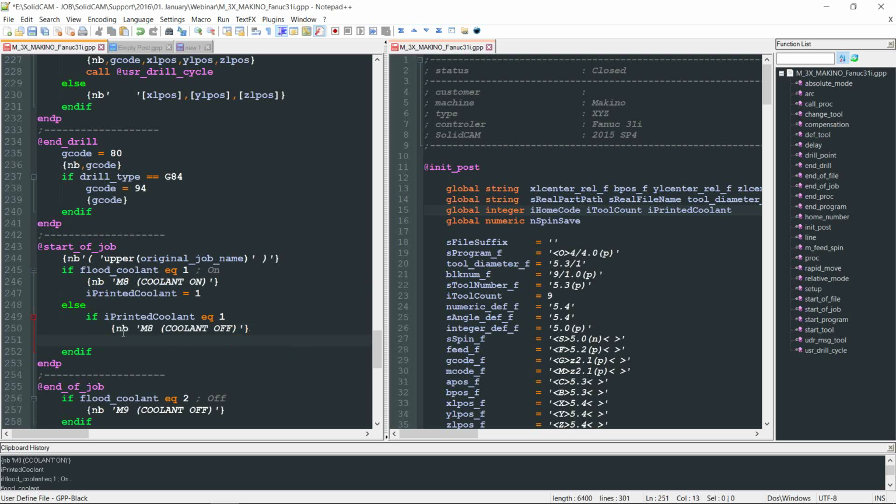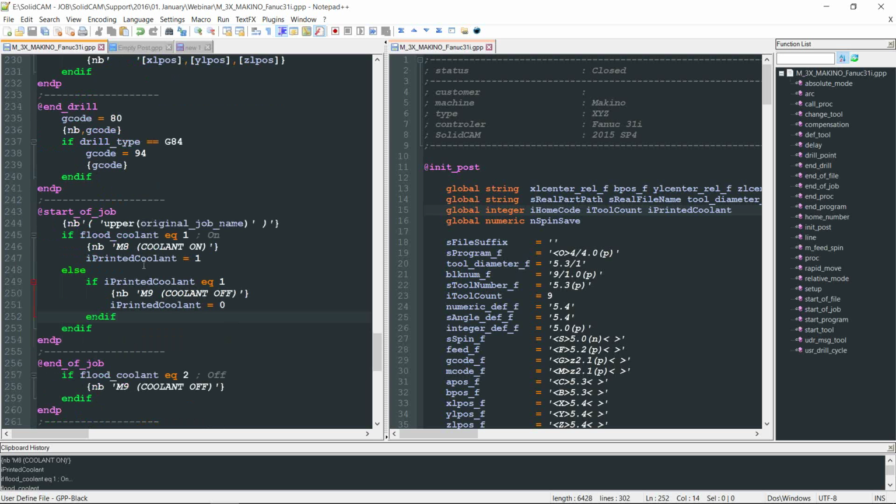Right? And then I need to change my flag into a 0. So that means that my coolant is not active. So I'll put here M9, right? And of course here I need to put an if. Now let's see, coolant if flood is 1.